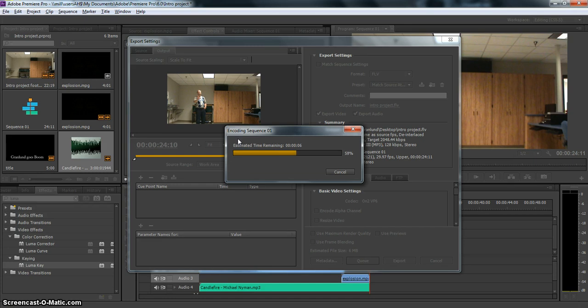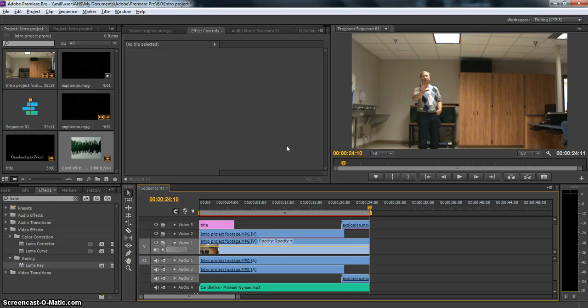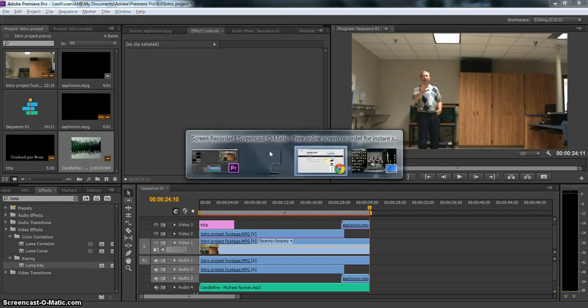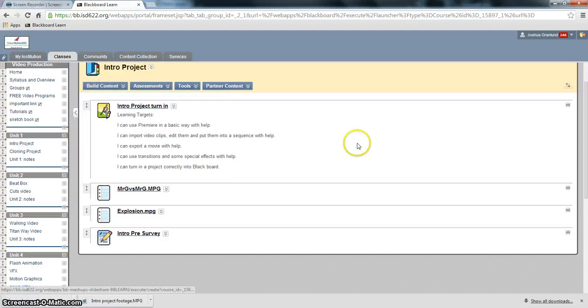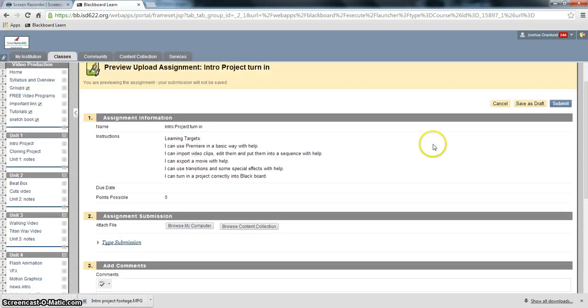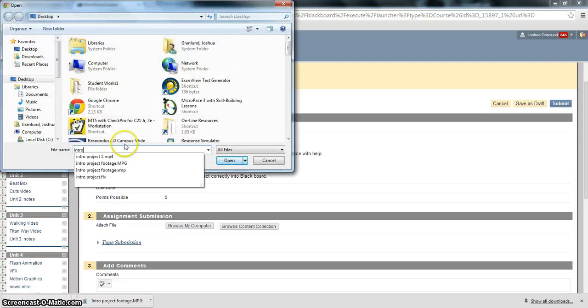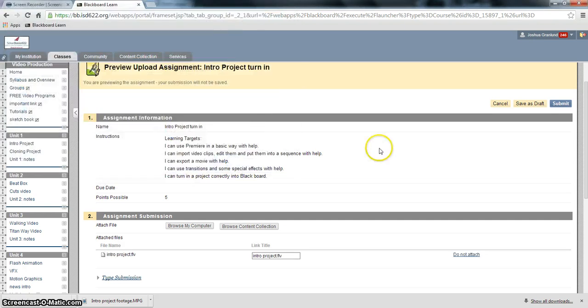The last step is to turn this into Blackboard. Now that I've created my file, introproject.flv, I can go back to Blackboard. And here it has Intro Project Turn In. I click on that, and I'm going to go to Browse My Computer. And this is where I'm going to find my intro project.flv. Now it's important that you find the .flv file type. Click Open, and then Submit.